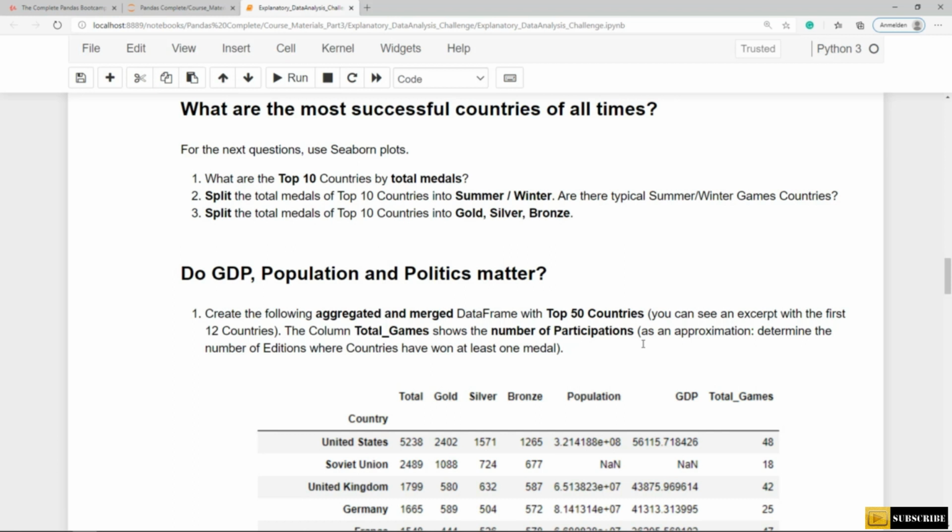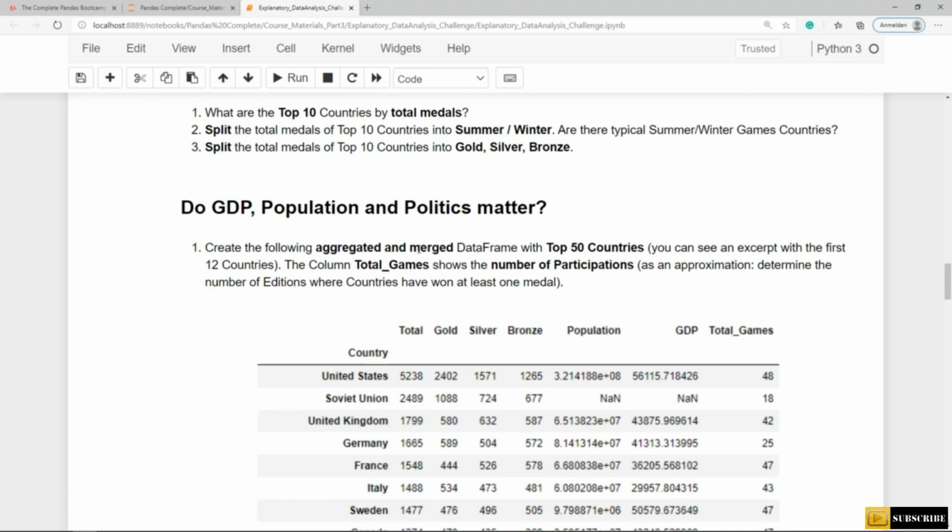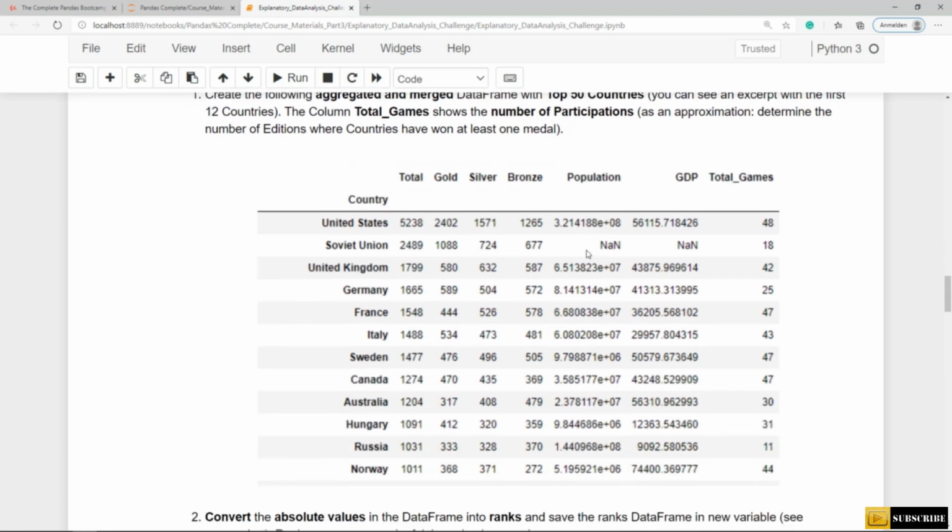Coming now to the next question, do GDP, population, and politics matter? And to answer these questions, we have to create the following aggregated and merged data frame with the top 50 countries. And here you can see a screenshot with the first 12 countries. So we have here United States, and we have one column with the total medals, then one column with gold medals, one with silver and bronze.